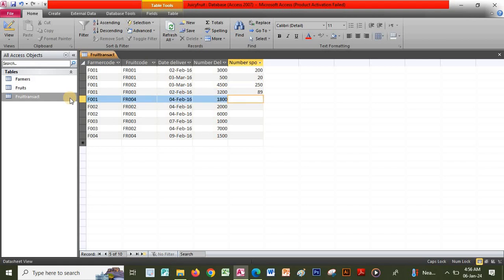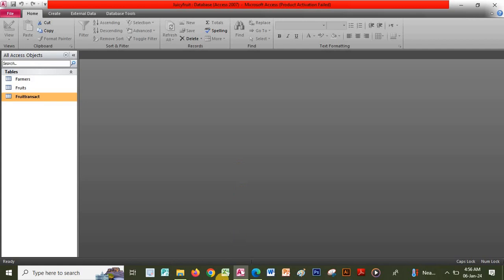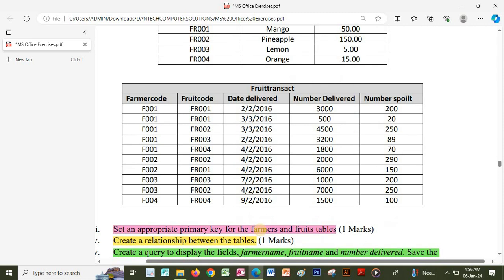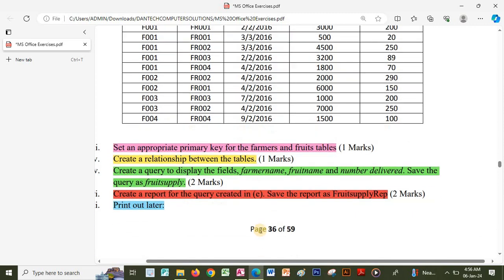So this is what we call Microsoft Office Access database. It is very easy to use. Once you get used to it, you realize that it is simple and very easy to use. That is how we use the database to fill in the data. So I'm done with the third table. I can close it.